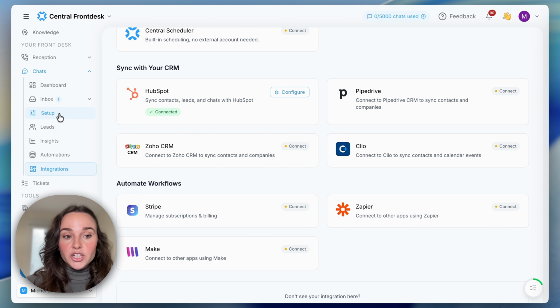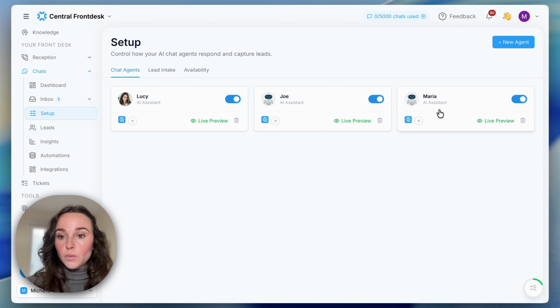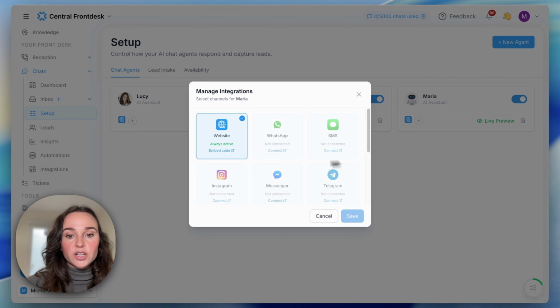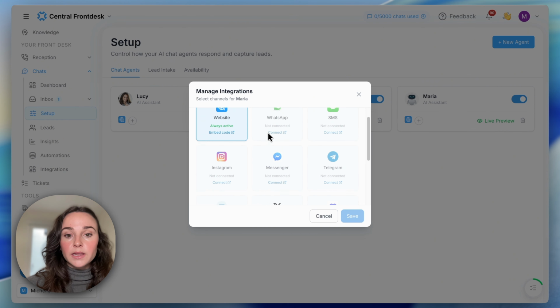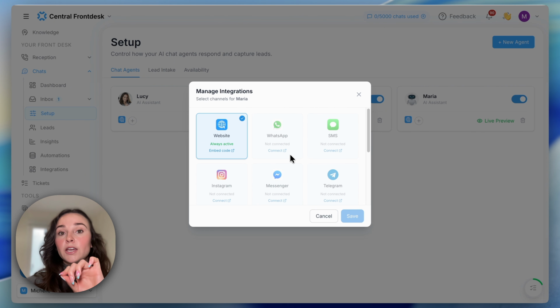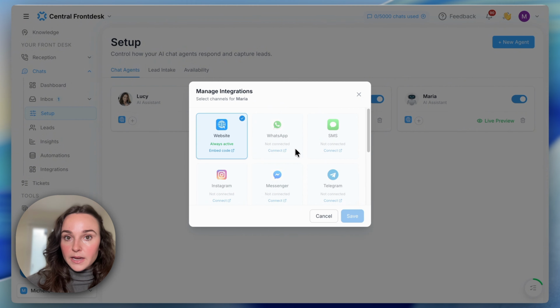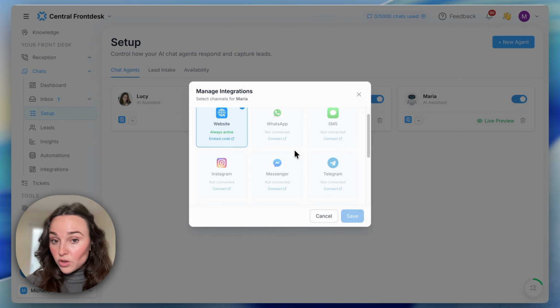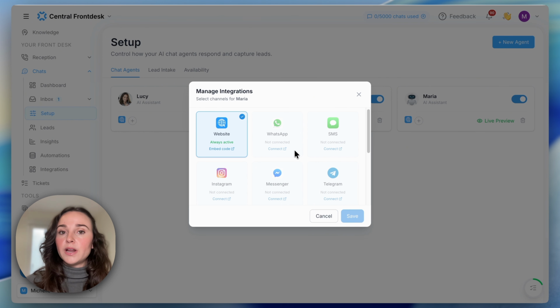So now let's go back to our chat agents. Here we have the one that we've just set up. Once you've integrated all of your communication channels, you can click on Manage Integrations and they'll all show up here, and you can click on whichever one you want your chat agent Maria to operate inside of. You can use one agent across all channels, or you can create separate agents for each.